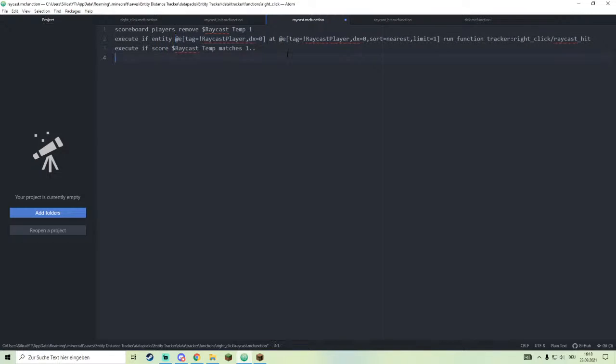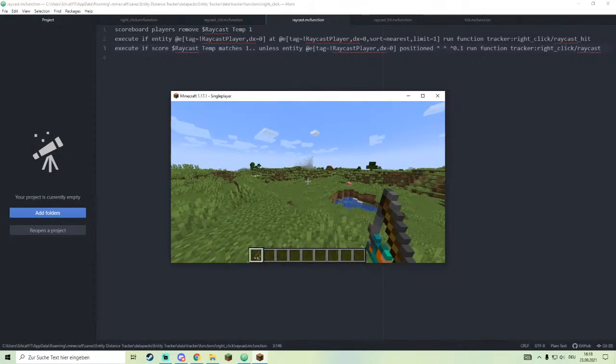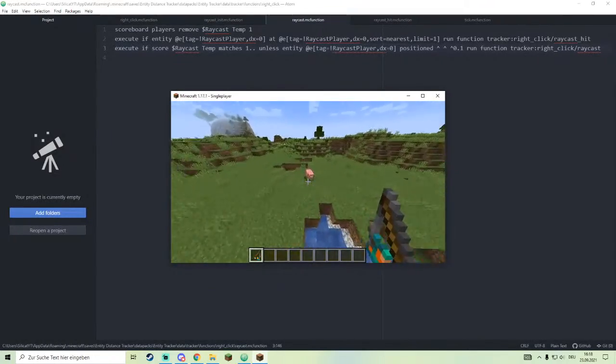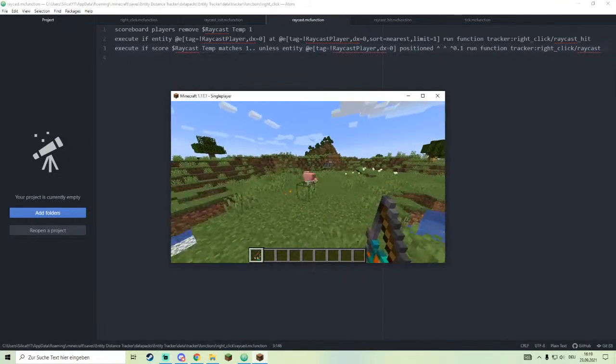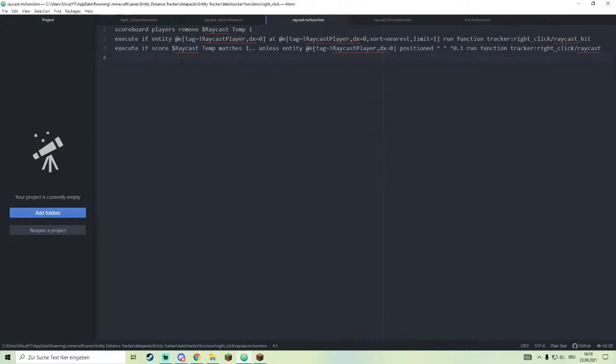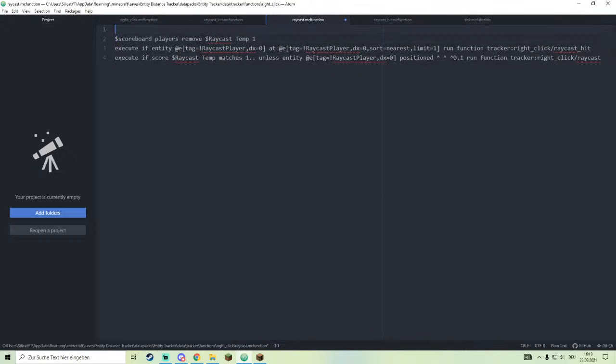and there is no entity that it collides with, then it should run the function again, the raycast function, but 0.1 blocks forward. So tracker, right click, raycast. Yeah, hopefully I did it right. Yes, I did it right. Let me make a particle command so that you can see it. Particle crit.